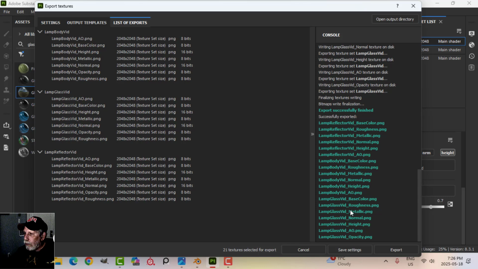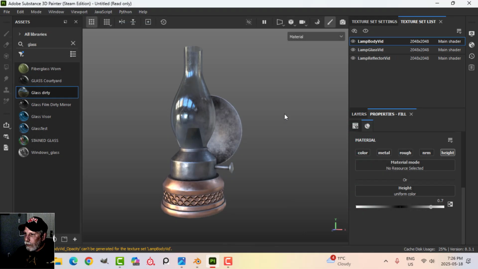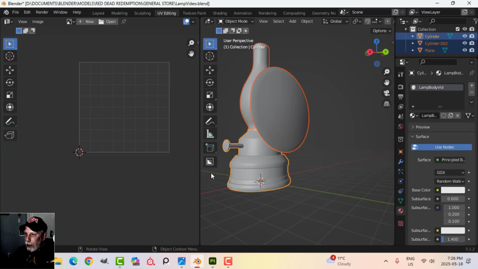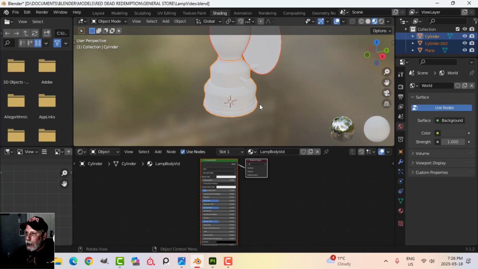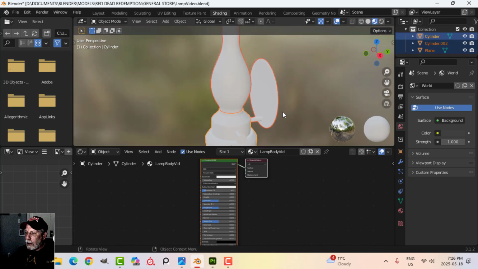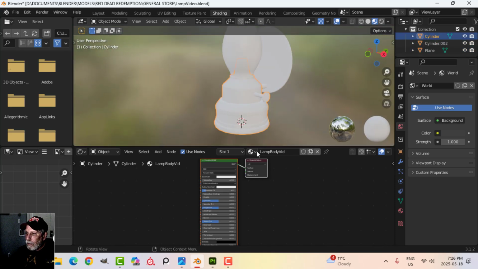So we get a good number of textures here, and I have the opacity in there as well. All right, let's go back to Blender now and come to the Shading tab and have a look at this. I'll start with the body. So click on that. It's already named, so select that.